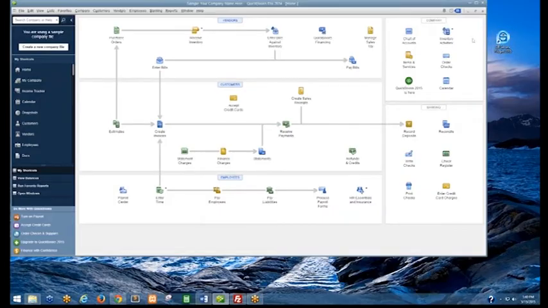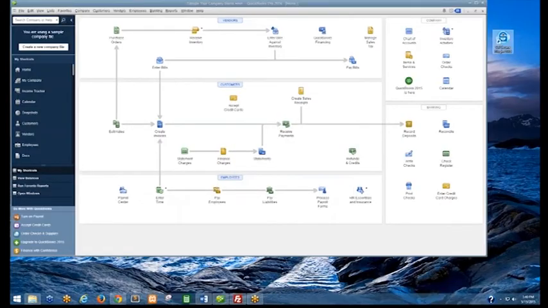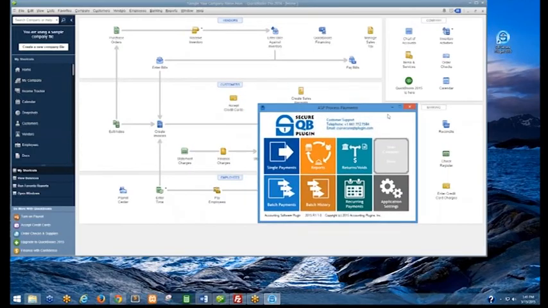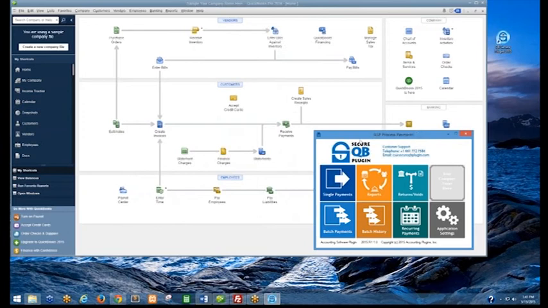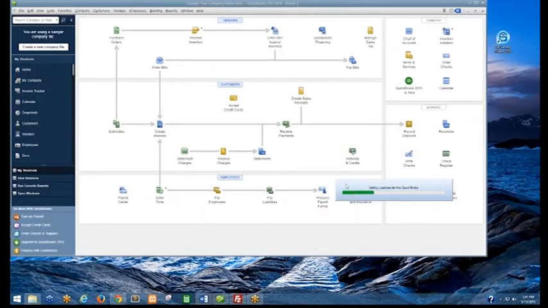To access the Secure QB plugin, you would access it from the desktop, clicking this icon here. Now this is going to bring up the navigational menu. To enter a transaction, you would click on Single Payments. This is going to gather all your customers list and all the open invoices that are on file with your QuickBooks company file.